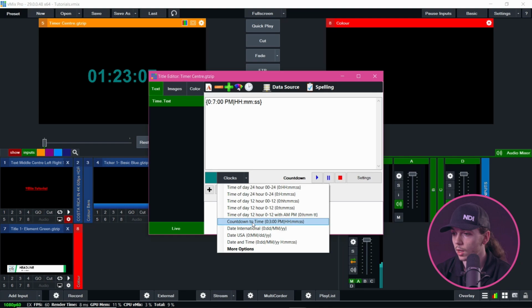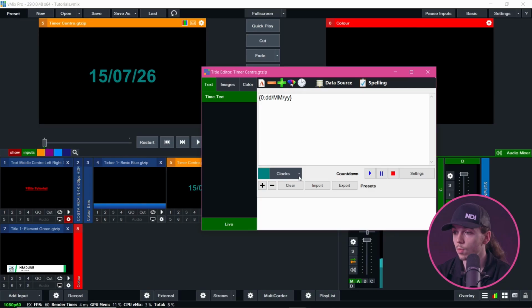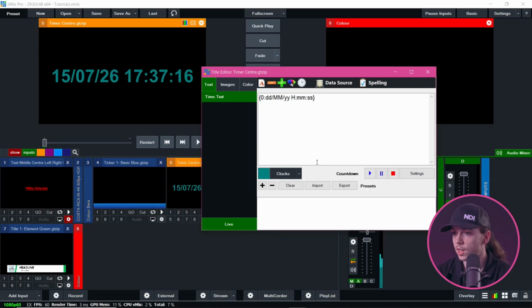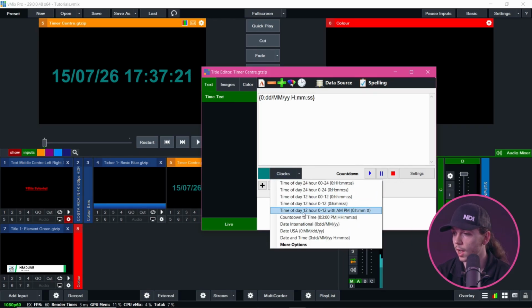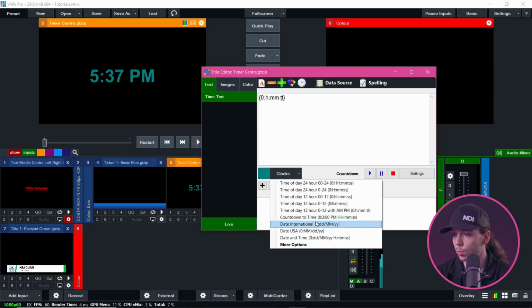p.m. And that one I think is incredibly good for shows, because you can then put the start time of your show in, say it's 10 in the morning, and it will then count down to the start of your show. Got date international, so you can actually have a date there as well. You can also have, they've got this date USA, so it flips the months and the days, and date and time. So there's various different options here that you can add. Also add this, so it says PM or AM, so many options.